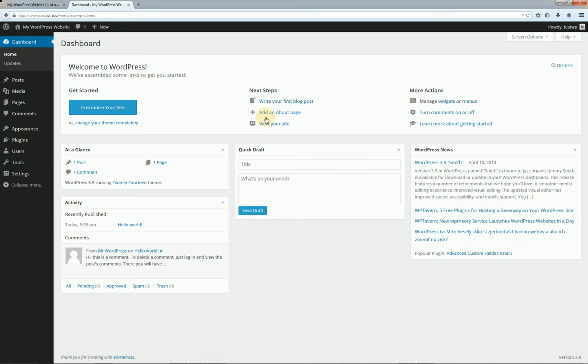On the landing page here, you'll have your welcome to WordPress information, some get started information, what your next steps can be, and some more actions. You can actually dismiss this. This can pop up every time, or if you dismiss it, then this won't show up anymore. Then down here we have our at a glance.